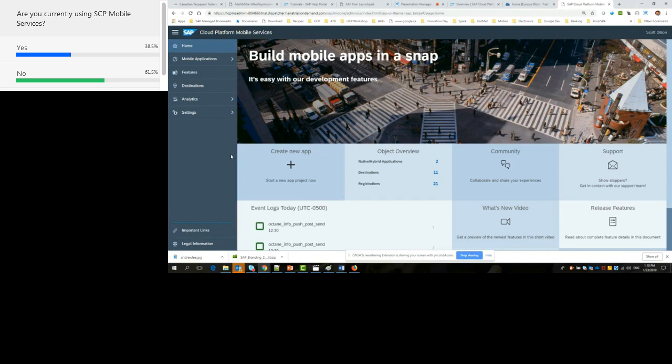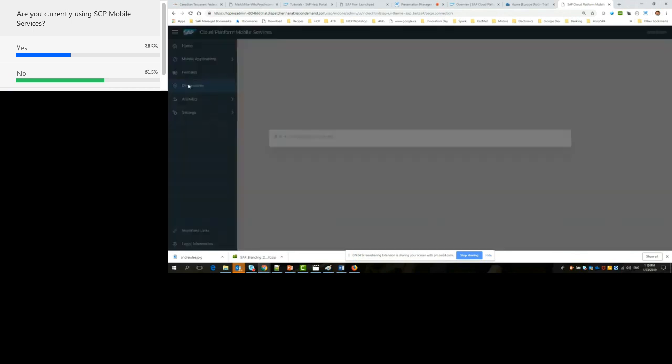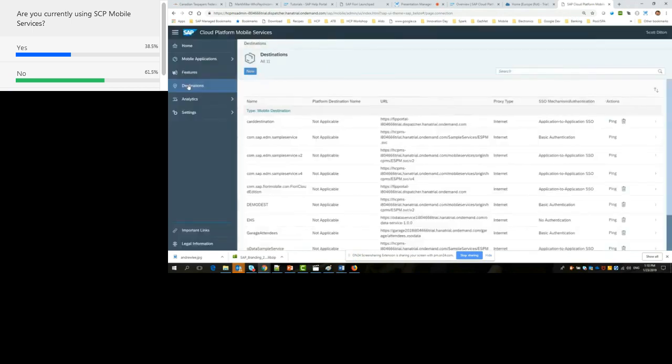So with that on the left-hand side, let's talk about destinations. Sure. So if you click on destinations, in this Cloud Platform Mobile Services world, every mobile app needs a destination. And what a destination definition is essentially telling Cloud Platform Mobile Services is: how do I get to this data service endpoint? Where is the API I'm trying to access? And really, how am I going to authenticate the users of this mobile app that I'm creating?